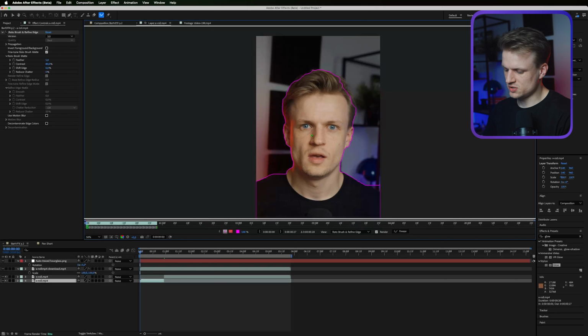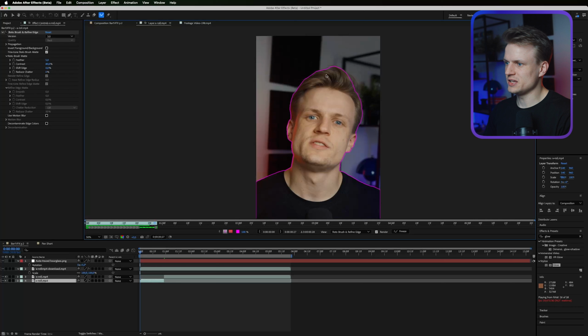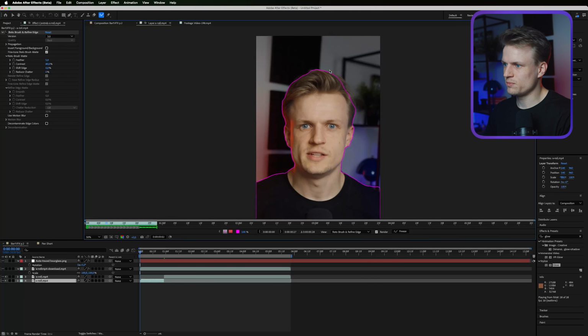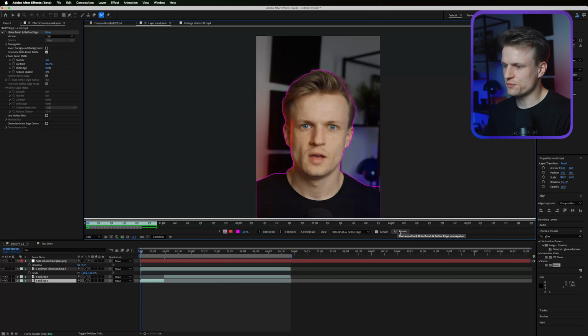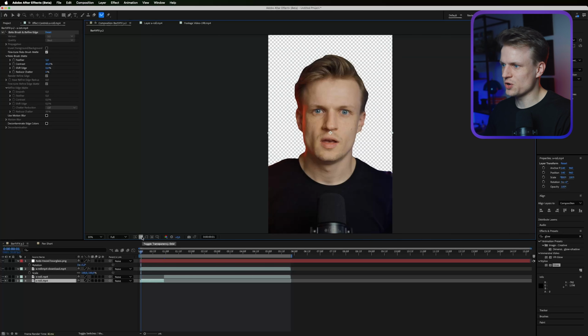Now what you can do is just press the spacebar to play it, and it will render basically the roto brush. And as you can see, it will perfectly do it. So make sure that it's frozen. So press freeze, and let's go back to our composition. Now you can see that it cut it out perfectly. This is exactly what we want. You can also turn on the transparency to show you that it really did.